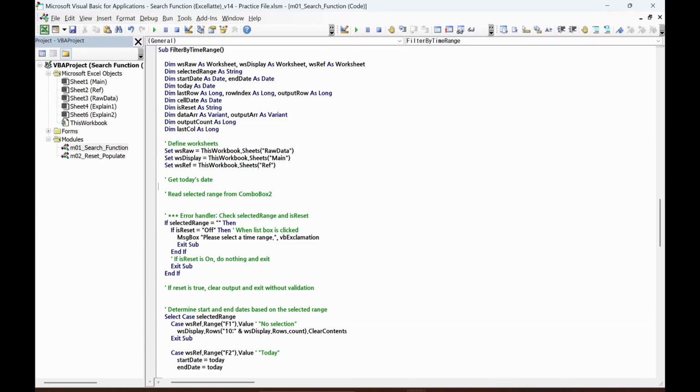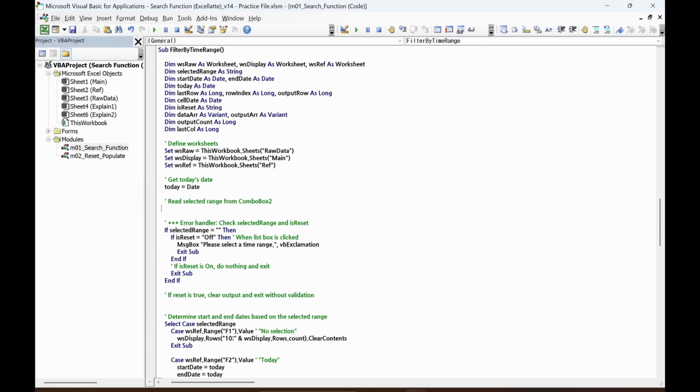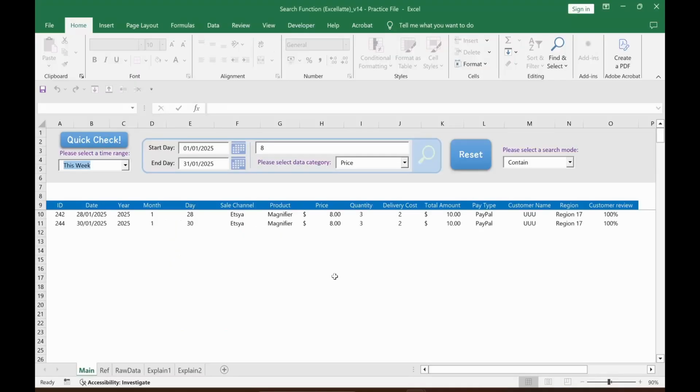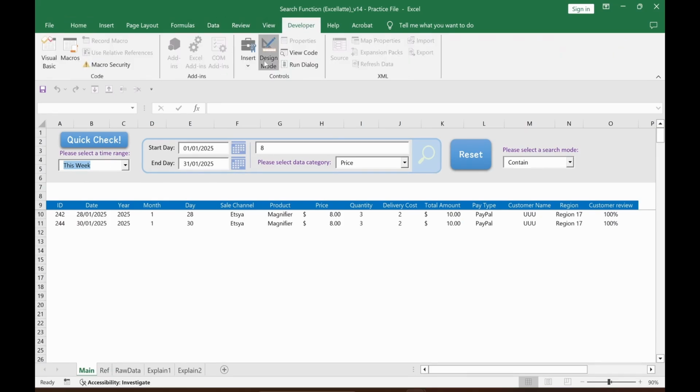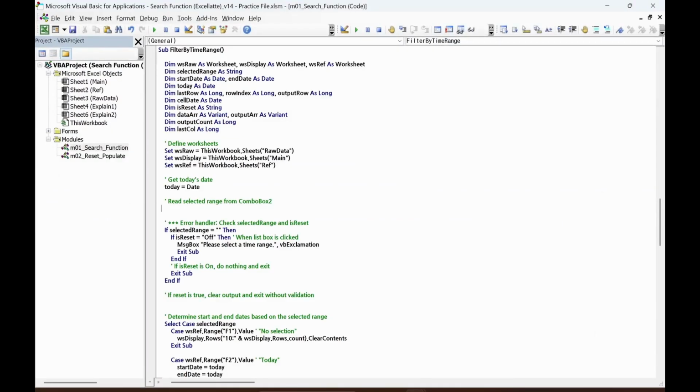Press tab here. The next part, we have to define our today value. That will be this one. Simply, we can say today equals Date. The next part is we have to read input from combo box 2. Go back to the worksheet. That will be this combo box. Go to the Developer tab, Design Mode, clicking it. The combo box 2 is here. We are going to take the input value from this combo box. Let's go back. The relevant variable will be selected range.